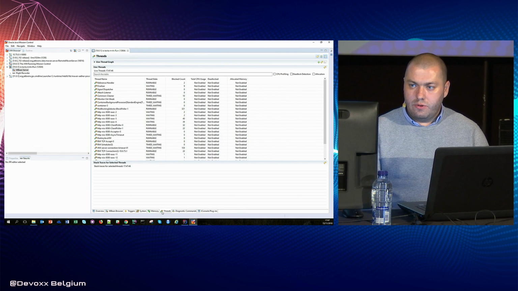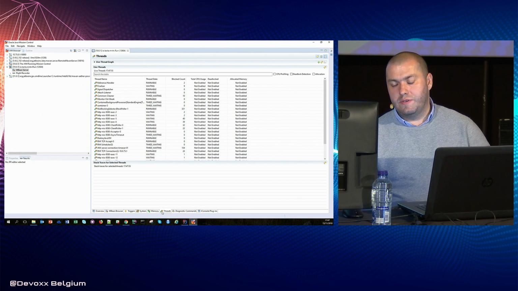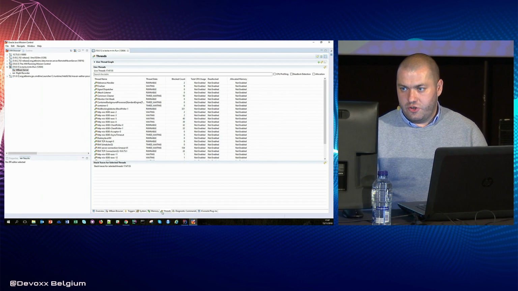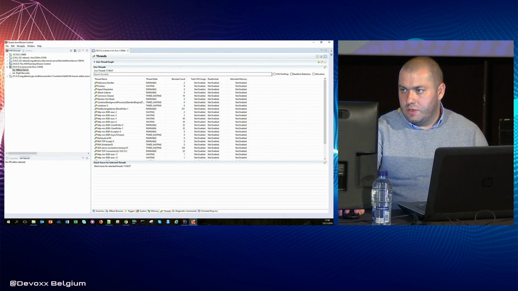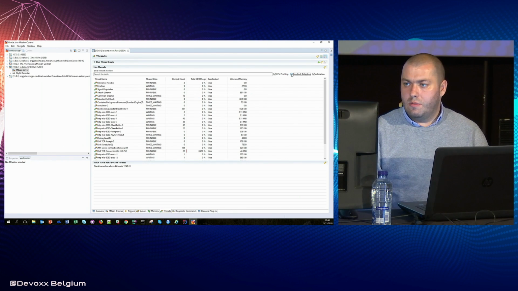Then the next one is regarding threads. Especially if you have problems with threads, this is the place for you. You can see here the full list of the threads inside your application. It's always useful to name your threads if you are controlling them, so it's easier to navigate here. By default, you don't see how much CPU a thread is using or how much memory it is allocating, but you can turn it on.